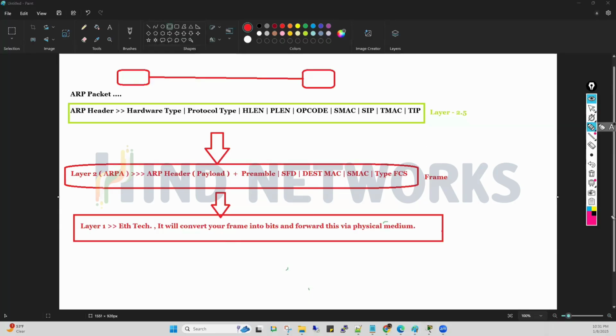Okay. See, in our packet, you will see some content. What is this? Our hardware type. In hardware type, you will get the value 0x0001. What do you mean by this?